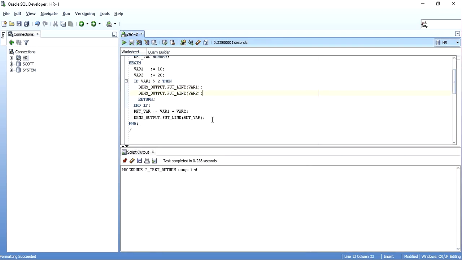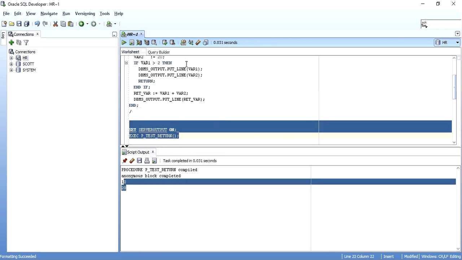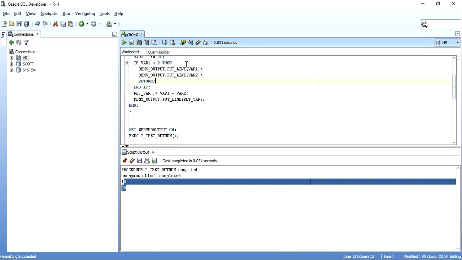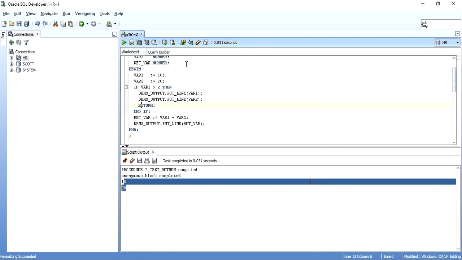See, the procedure is compiled, and now when you execute it, what you get is 10 and 20. What happened is, as soon as it encountered this return statement, it threw the call back to the calling environment. So that is the return of a procedure. It is very much different from a function. You cannot return something like return variable 1.